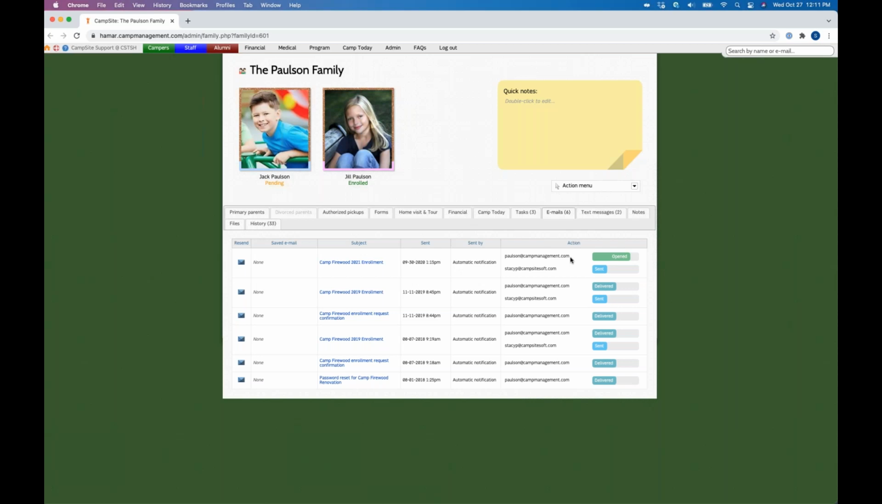Those statuses, I believe, will go into a little more depth in the phase 3 training, but for bounced or marked spam, you would want to follow up with the family to make sure the email was entered correctly and they didn't accidentally mark it as spam. If it is dropped, please feel free to contact CampSite support. Typically, a dropped email will need to be removed from the drop list. So for that status, you'll want to contact support, and that's at support@campmanagement.com.